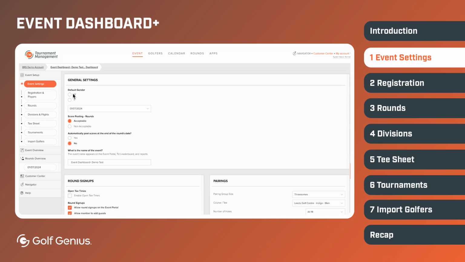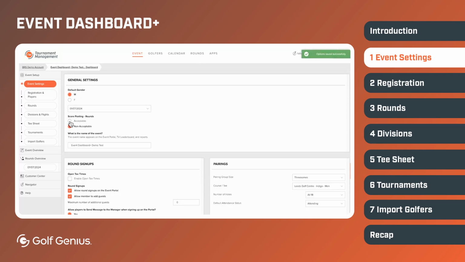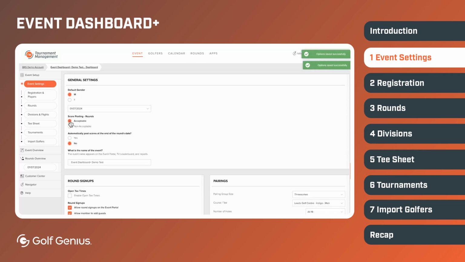We have the default gender. You can choose male or female. This essentially means that if a player doesn't have a gender, they will be assigned this for score posting and for tee selection. Here, we can choose the rounds and the dates that we want to manage for score posting. So we can choose whether this round is acceptable or non-acceptable in the eyes of WHS score posting, and whether we want to automatically post these scores at the end of the round date.